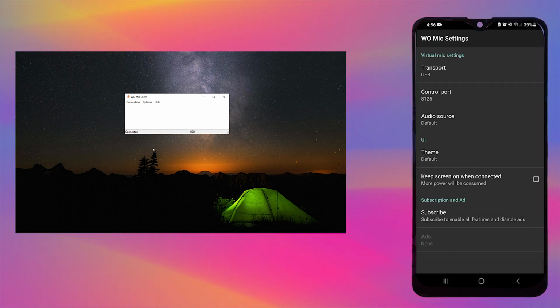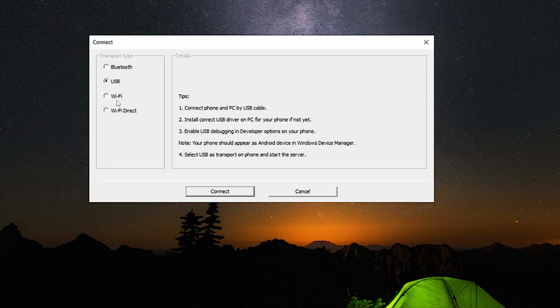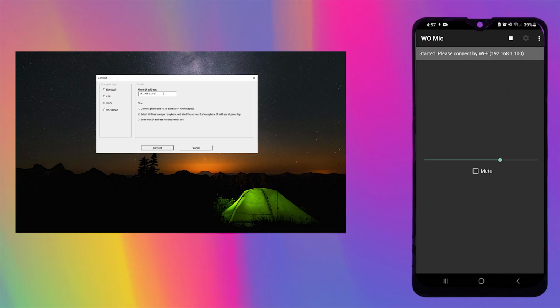And to connect to Wi-Fi, all you have to do is choose Wi-Fi in the transport and click on play button. It will give you FTP URL. Now in the PC, just go to connections, connect and choose Wi-Fi and enter the same FTP URL here. And click on connect and that's it.